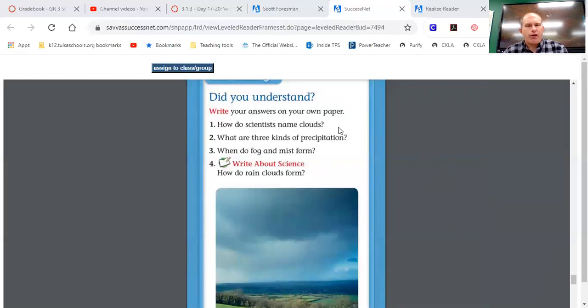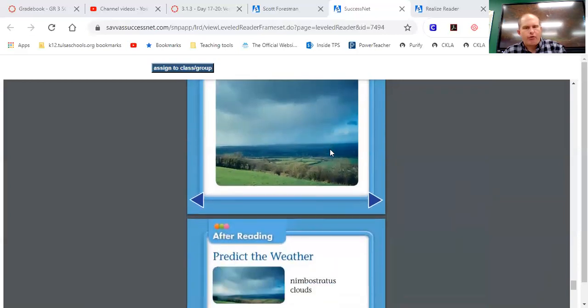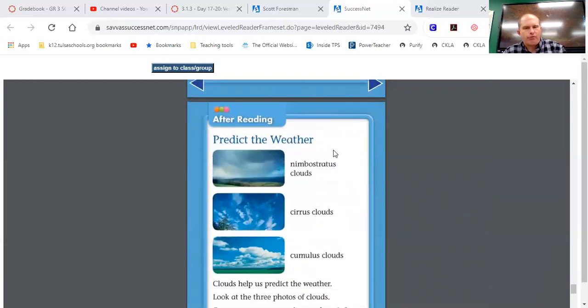How do scientists name clouds? What are three kinds of precipitation? And when do fog and mist form? How do rain clouds form? That's what I want to know. This is pretty cool, predicting the weather.